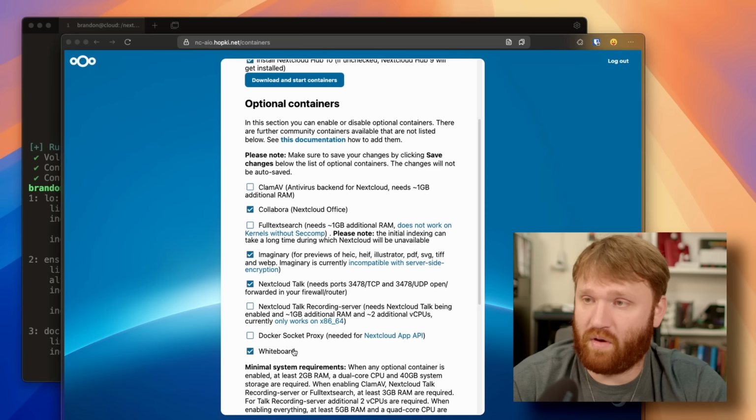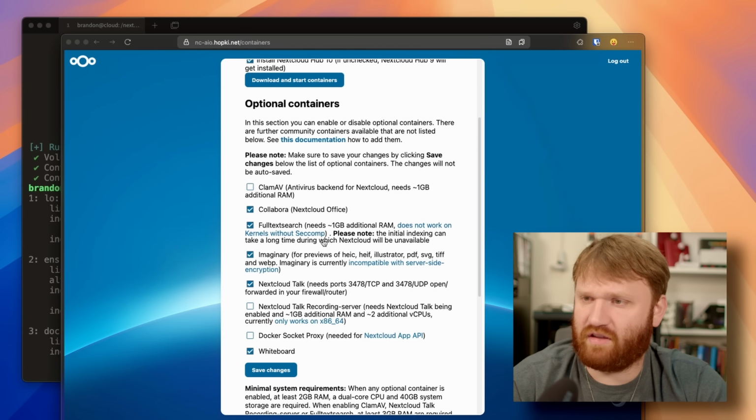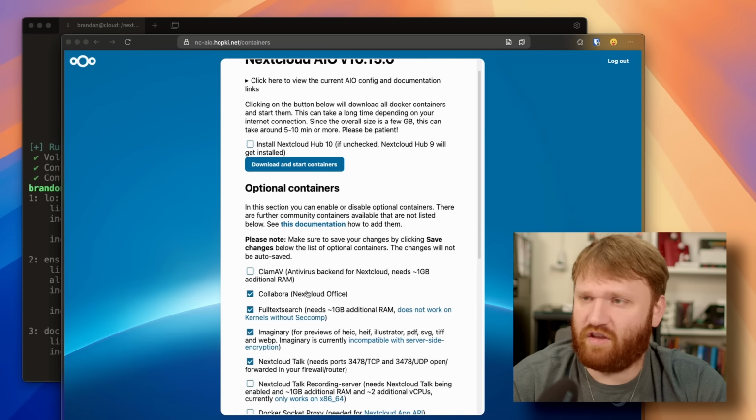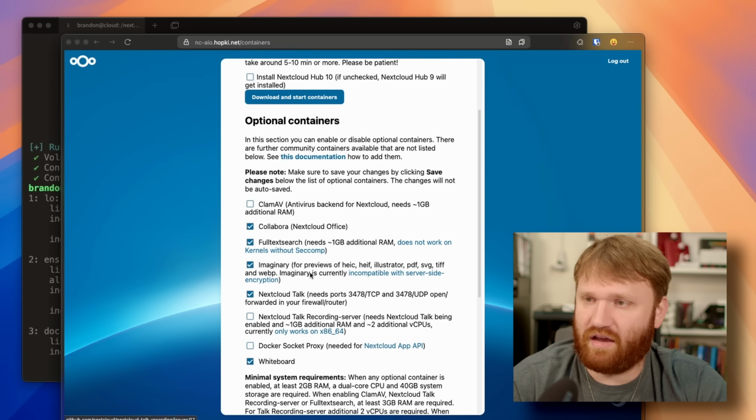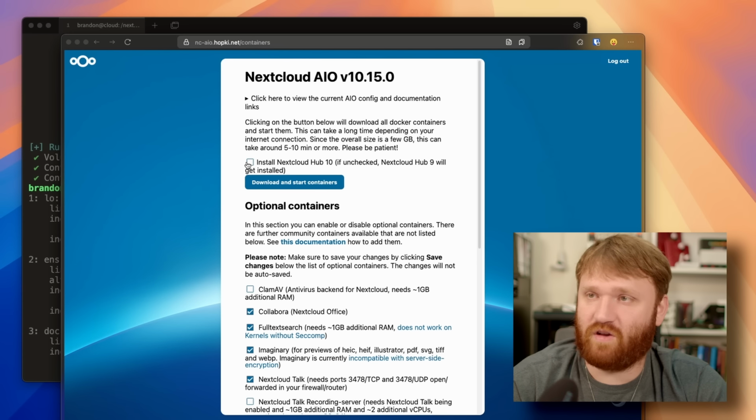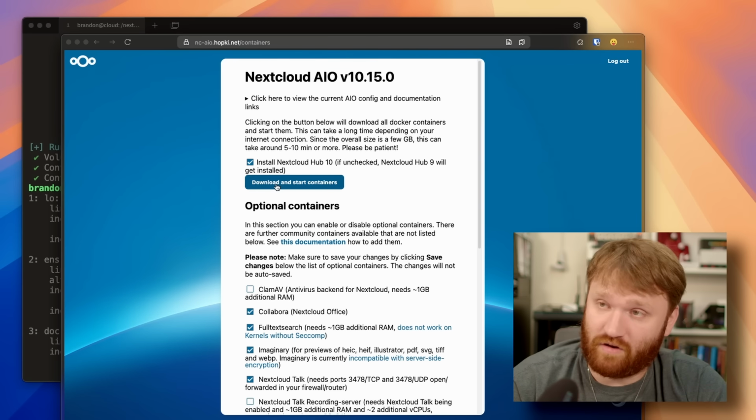Under optional containers, let's skim through here: whiteboard, there's a recording server, full text search, I'll enable that. Click save changes. You have antivirus, which I don't really need right now, but all that looks good. So let's install the latest and greatest Nextcloud Hub 10 and click on download and start containers.